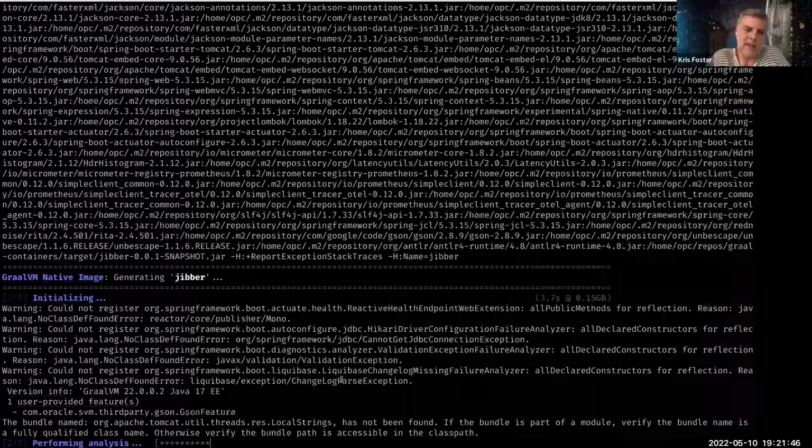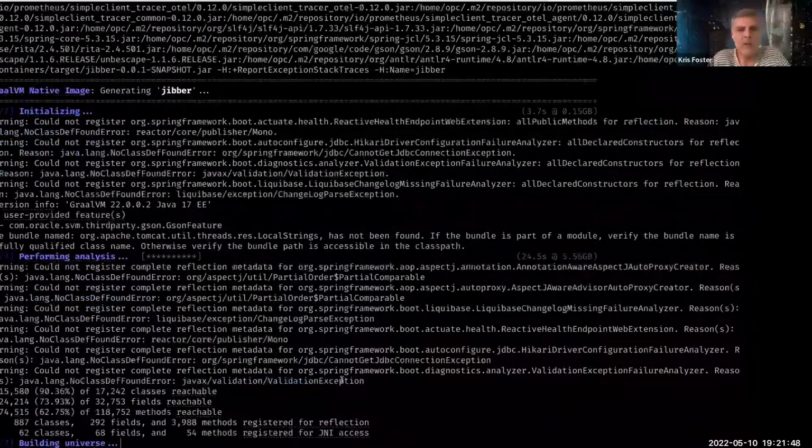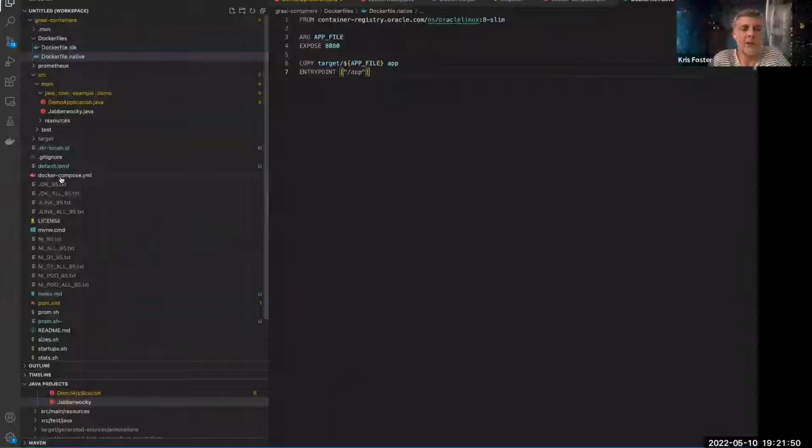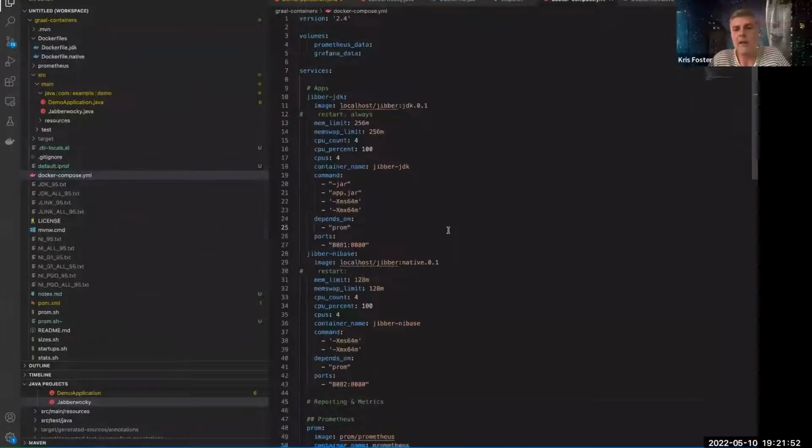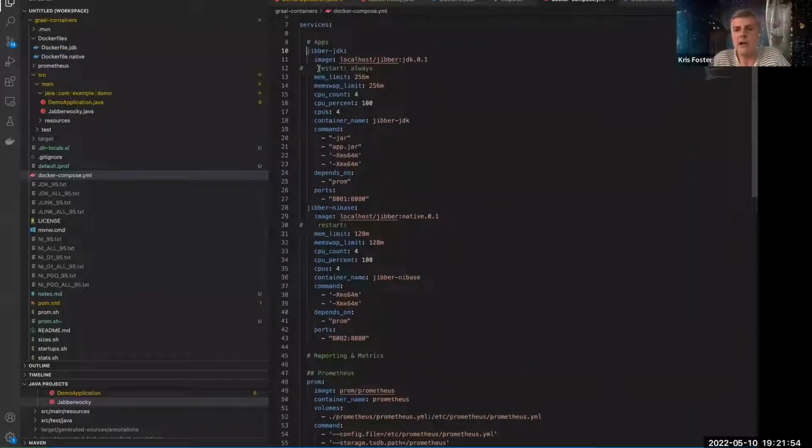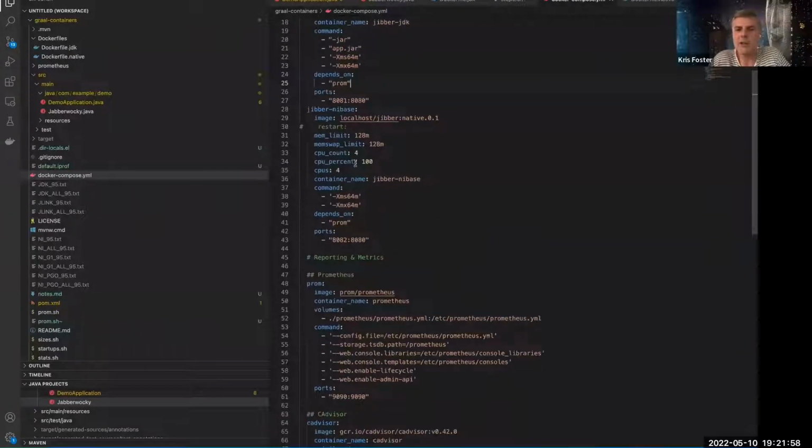So we'll go back and it's still building. Actually, whilst that's building, I can show you my Docker Compose file now. So now I've got my original Java container being started up, but at the same time, when I do Docker Compose up, I'm also going to start up my native image in a container. And then we'll run the stats script again, and that will this time pull in information from both of the containers and show them side by side.